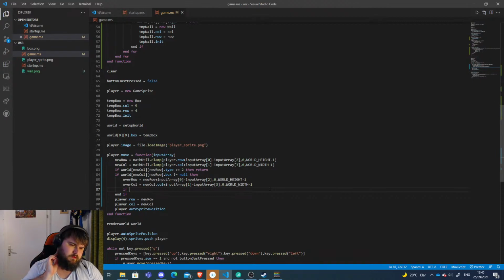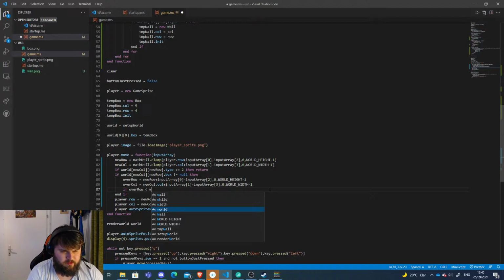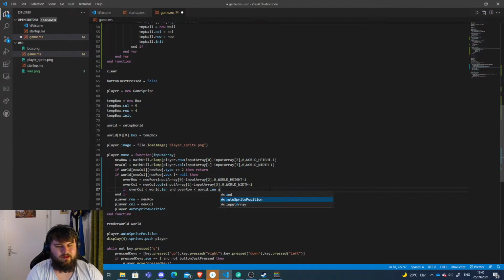So if over row is smaller than, if over columns is smaller than world.len and over row is smaller than world.len and... now if that goes through there, I know that is inbounds.